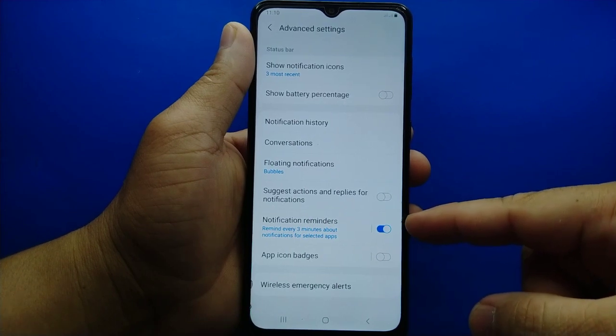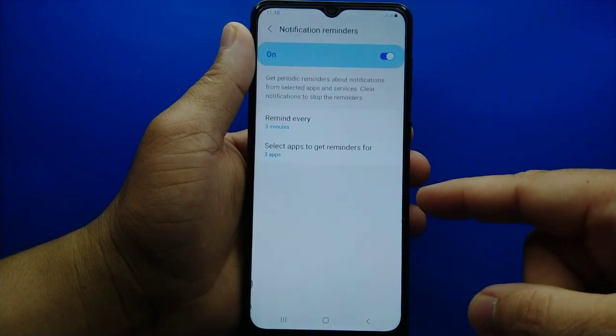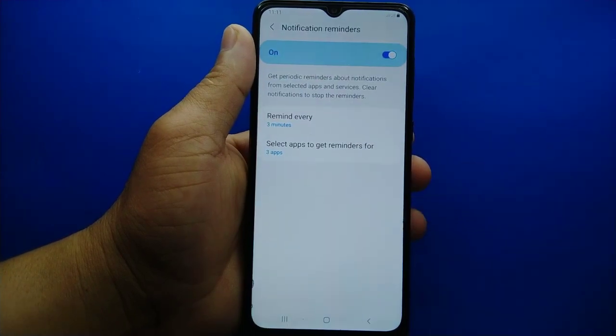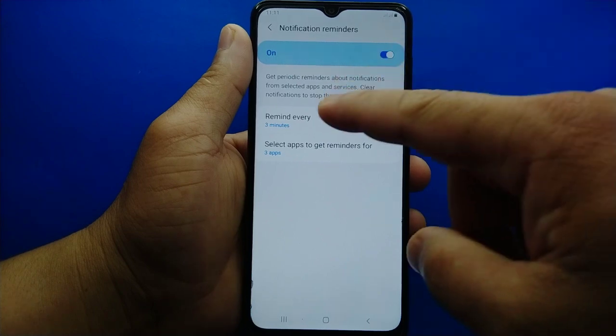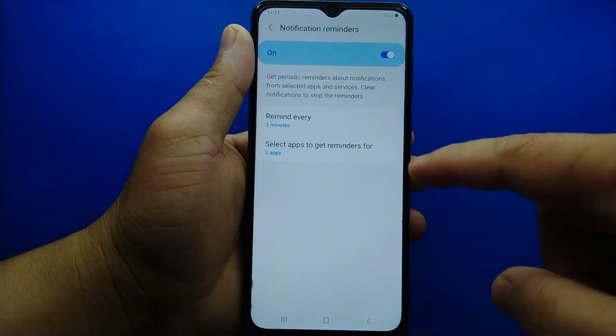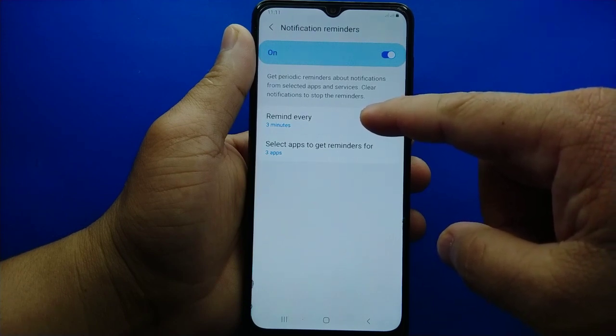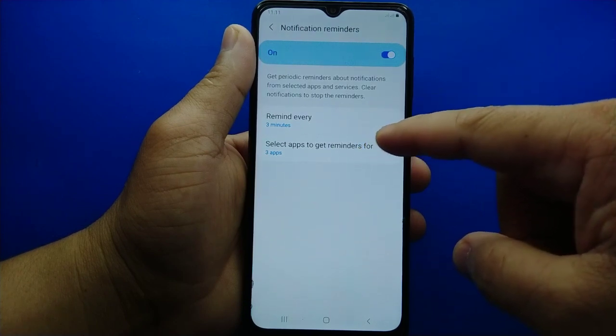After that, you can tap the notification reminders and you can set the remind time. All you have to do is tap Remind every and select the minutes you want to set for your remind time. And also, you can select the applications to get reminders for.